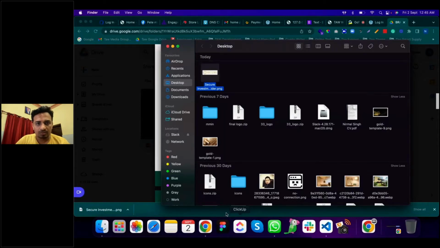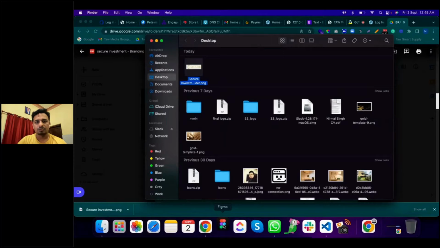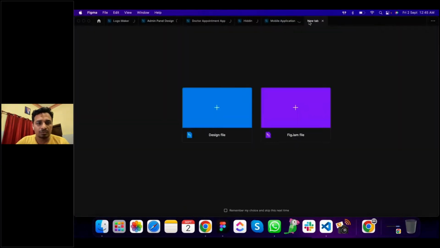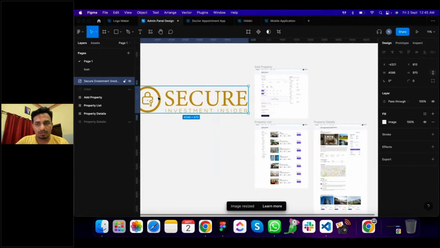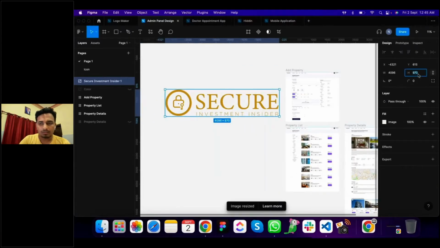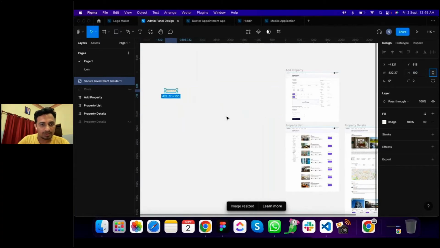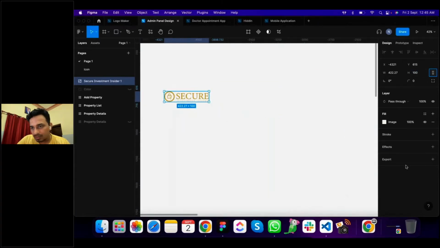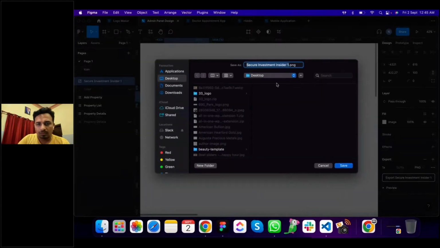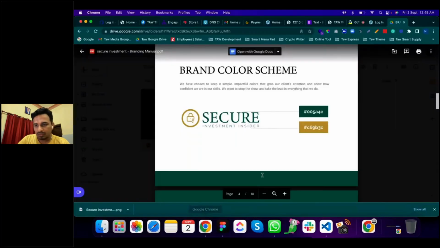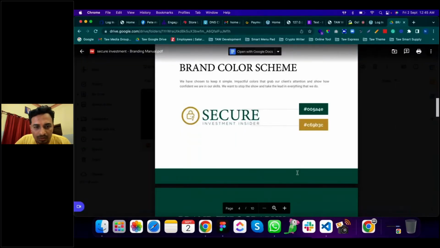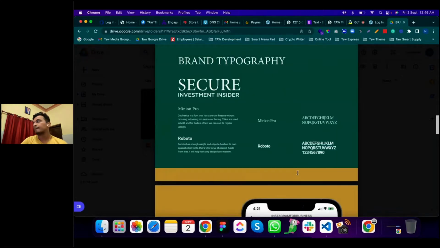Let's resize the logo so that we can reduce the size. So I'm using the software. Let's make 100 height, it is sufficient. Export this to PNG. Okay, so my logo is ready, color codes are ready, and font is also ready.